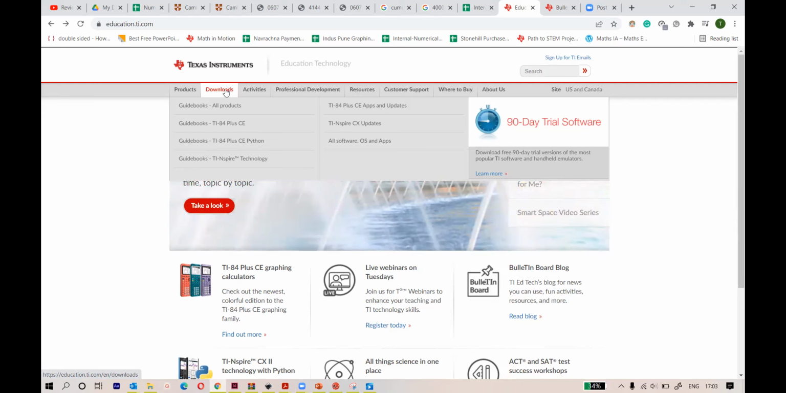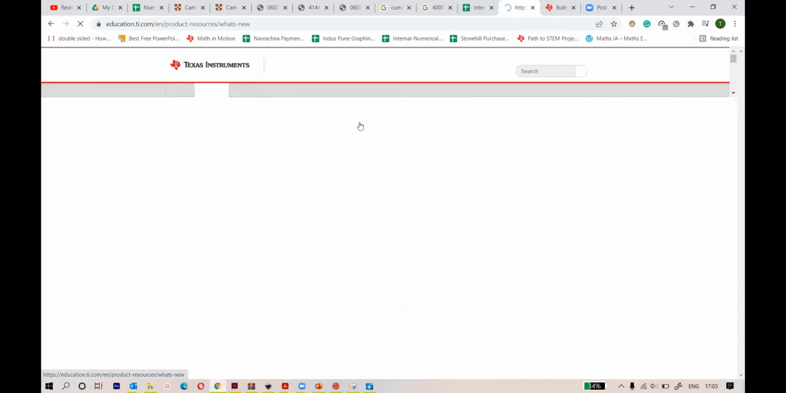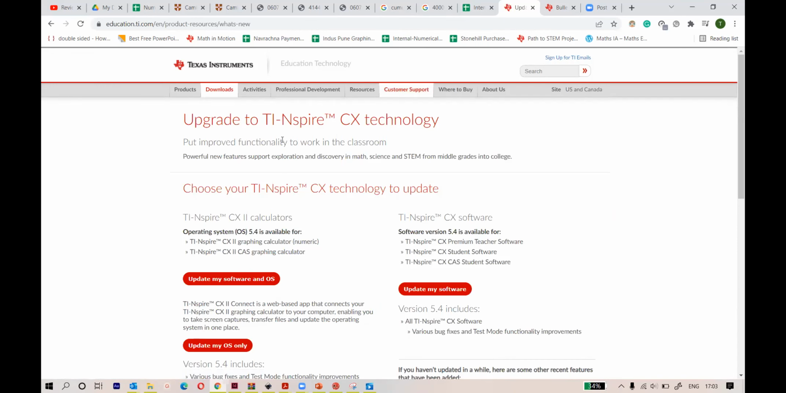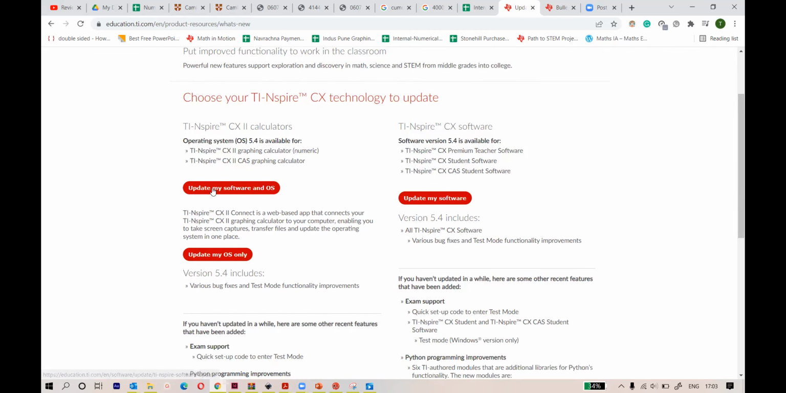Once you hover on the downloads, you will get several options. Here is one option called TI-Nspire CX updates. You click that. It will open this window. Here you can see operating system 5.4 is available. Now you need to choose one of these two. To upgrade only the operating system of the handheld, you choose the second option, which says update my OS only.